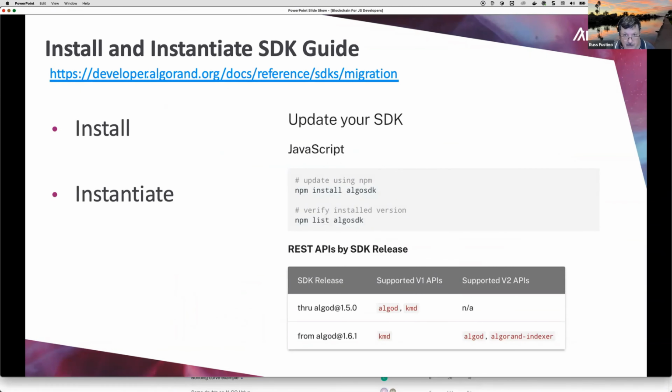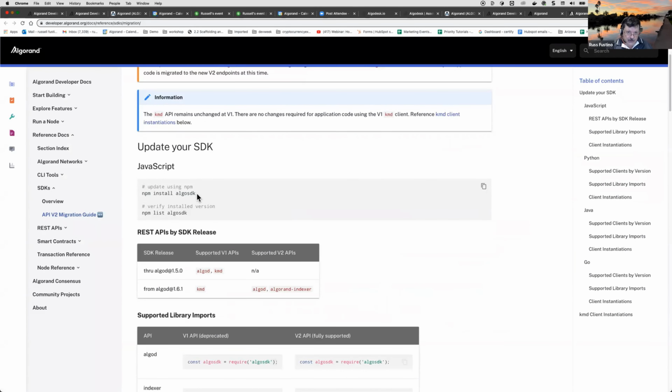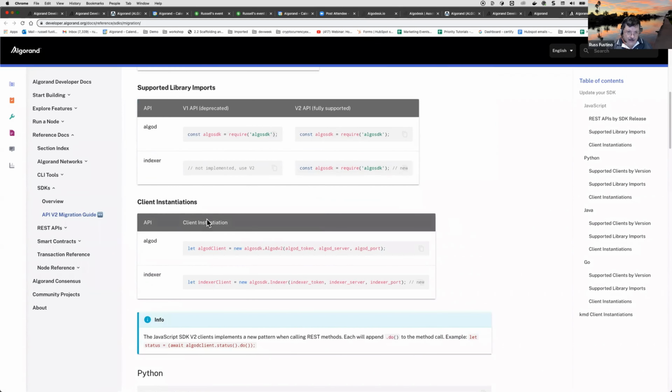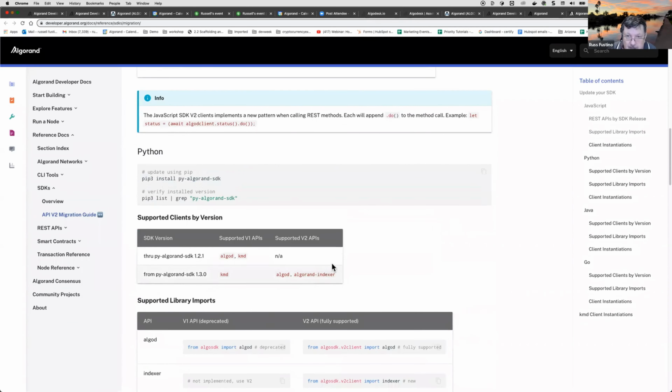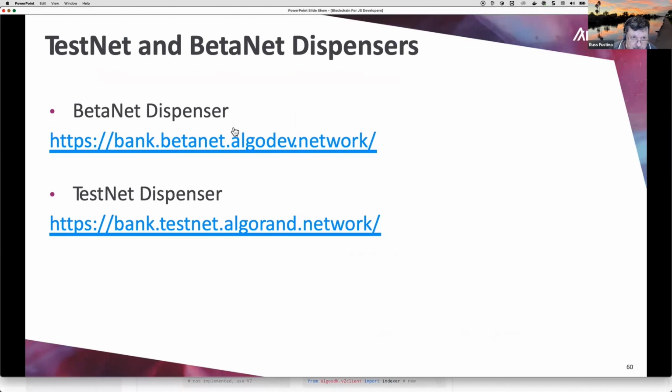How do you install an SDK? We've got a really nice document here under our SDK reference guide. For each language, it shows you what to do to run NPM there. This is a list to see what the current version is. And we've got these client instantiations. How do you instantiate a client is right here too, for each language. So it gets you going real easy once you install your SDK.